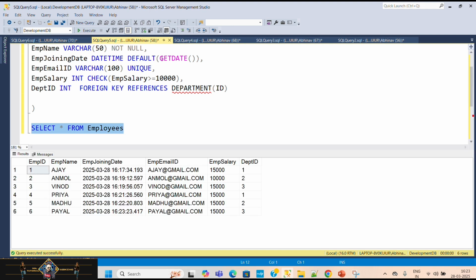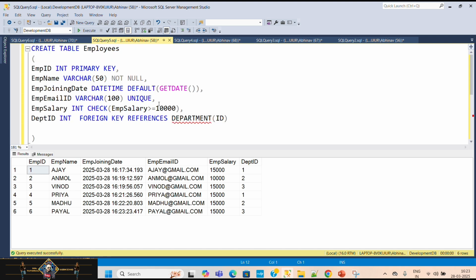Now let's take an example of how we will provide the constraints at the table level. So this is one way of providing the constraints, and the second way we will check now. Drop this table and we will recreate this table. Drop table name.